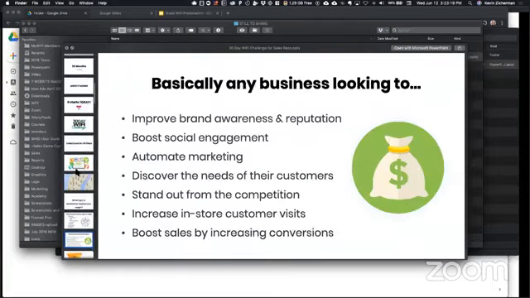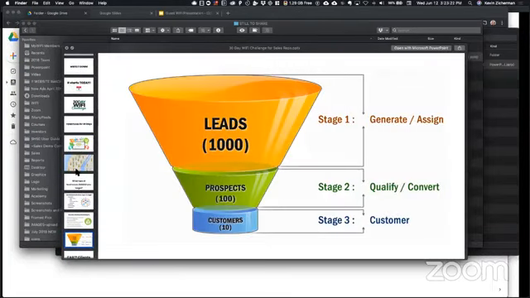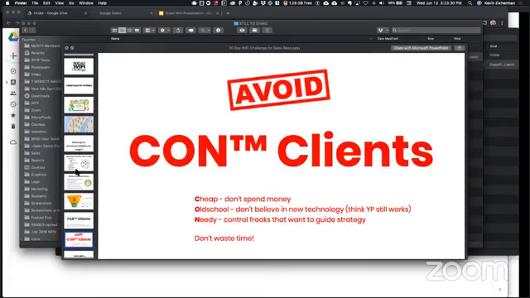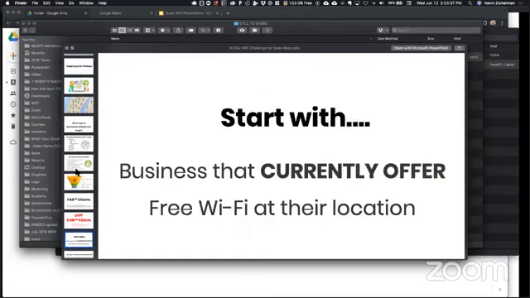I talk about brands to target, how to figure out that it's all about volume and numbers. The clients to look for, the fab clients: you want them to be on Facebook. They have to be active. They have to have a budget. You want to avoid con clients, the ones that are cheap, old school, and needy. Don't waste your time with these clients.